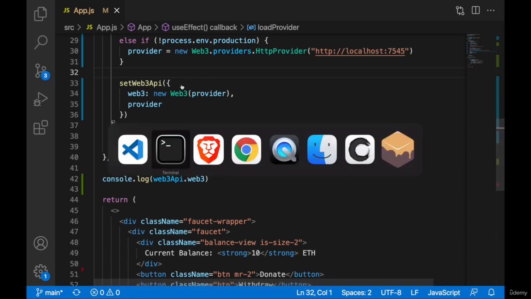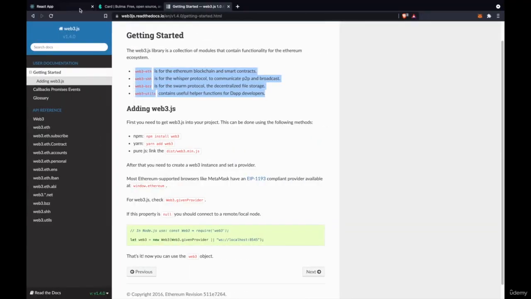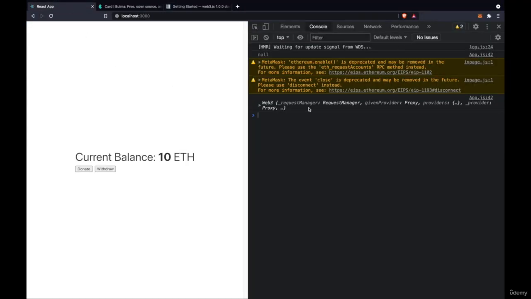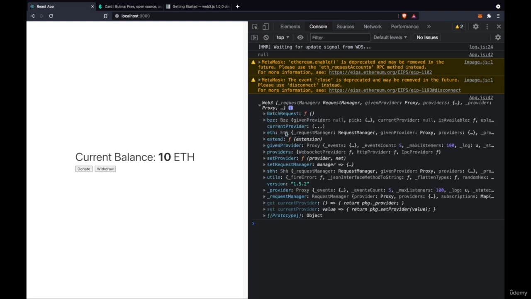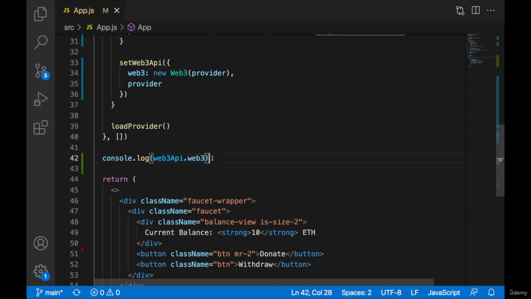All right, guys, so let's go to our browser. Not this one. I'll go here and refresh. Don't worry about these issues here. Enable is deprecated, we'll be using something else. I found this in the documentation, and I will be changing it to some other functions in the next lecture, so do not worry about this. But you can see our web3 is here, and you can use all of these functionalities available on your global web3 object, which you are keeping in the state.